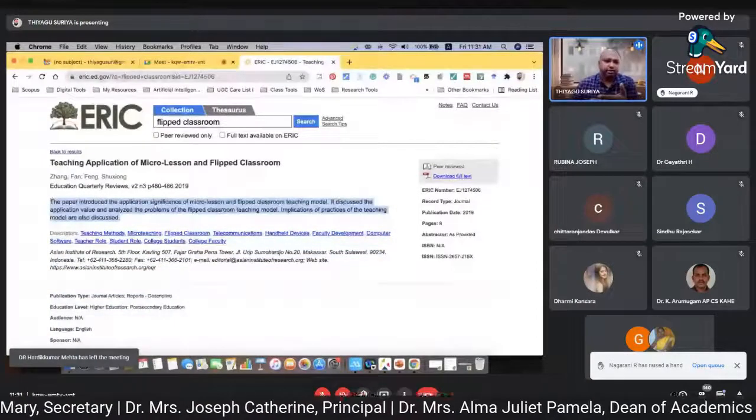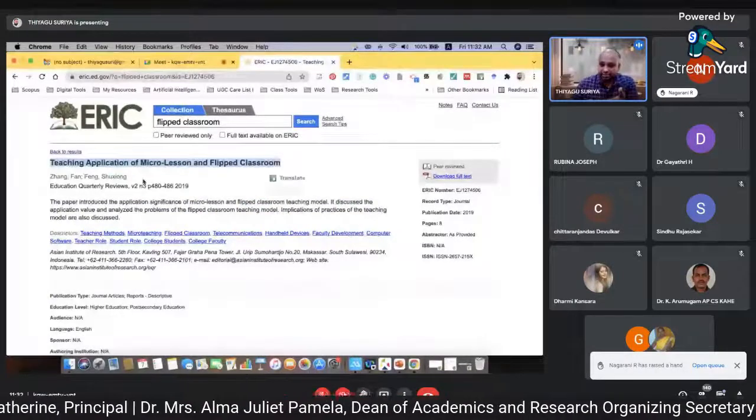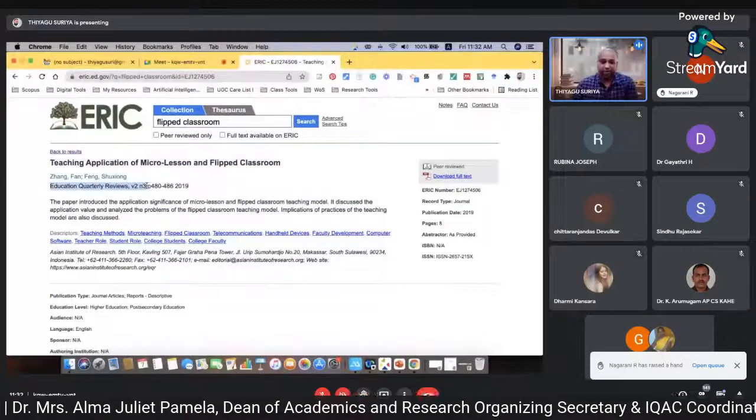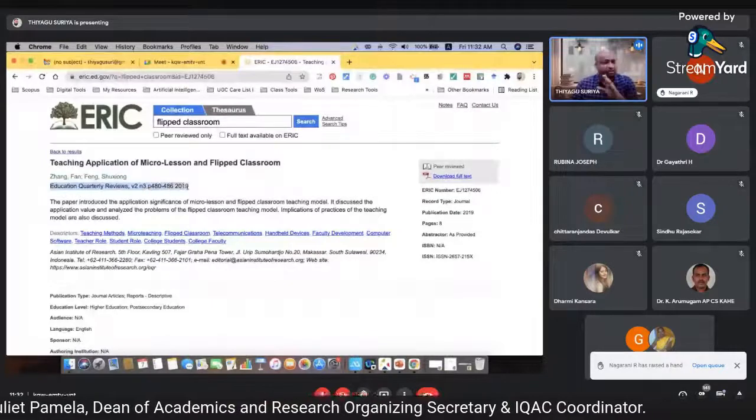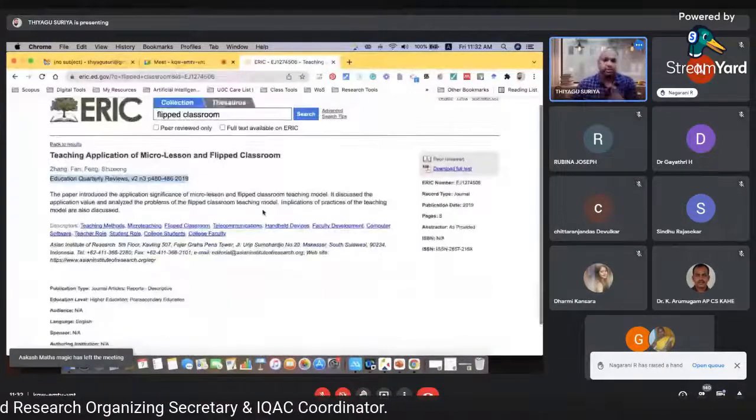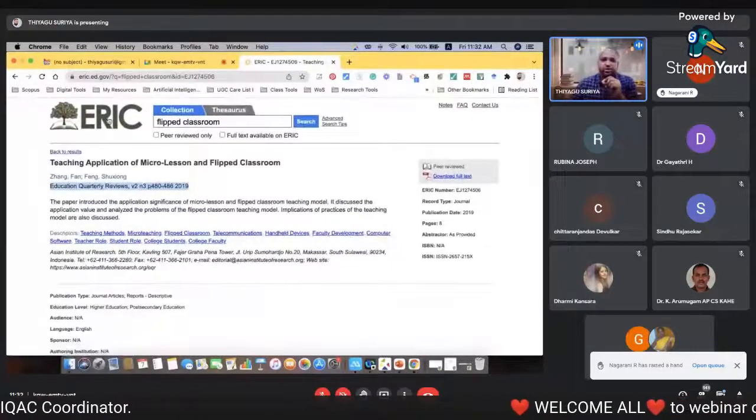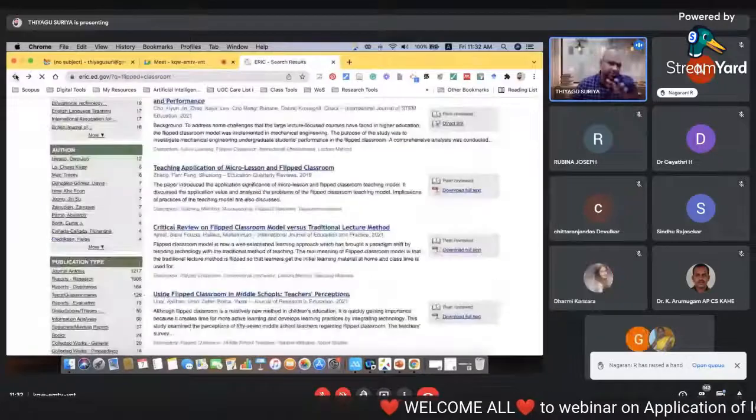Then the abstract is available, the title of the article, the author, then the journal details, the volume number, issue number, page number, the year of publication, everything is available. So from this you can work. And if you have Mendeley tools and so on, we can easily connect with this kind of tools.